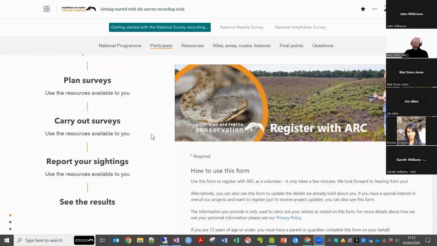Then it's time to actually plan your surveys. So using the resources that I'll be showing you later on the Arc Survey Hub, things like making sure you've carried out a risk assessment to make sure you're carrying out your survey safely. And then of course you can go out and do your surveys. And again, there's resources there to support you, including maps, survey forms, and the survey protocols.